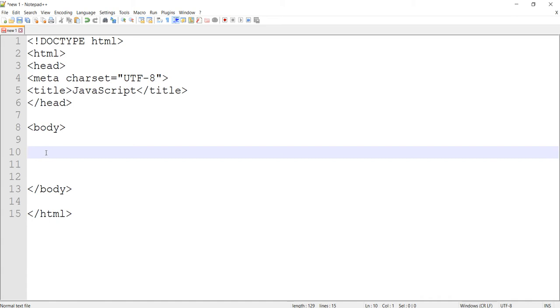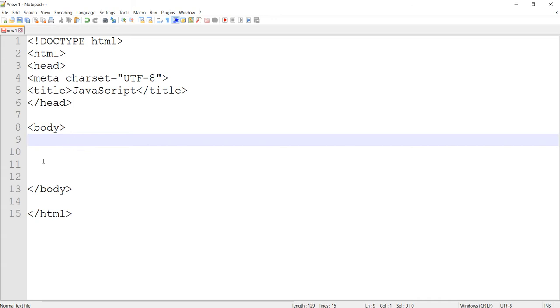This JavaScript, we can use it in two ways. One is internal JavaScript and the other one is external. Internal means we can write our JavaScript code inside our HTML pages, and if we use the external method, it can be written in a separate file. We can write the JavaScript code in a separate file and save it with a .js extension. So JavaScript has a file extension of .js, as HTML has .html.